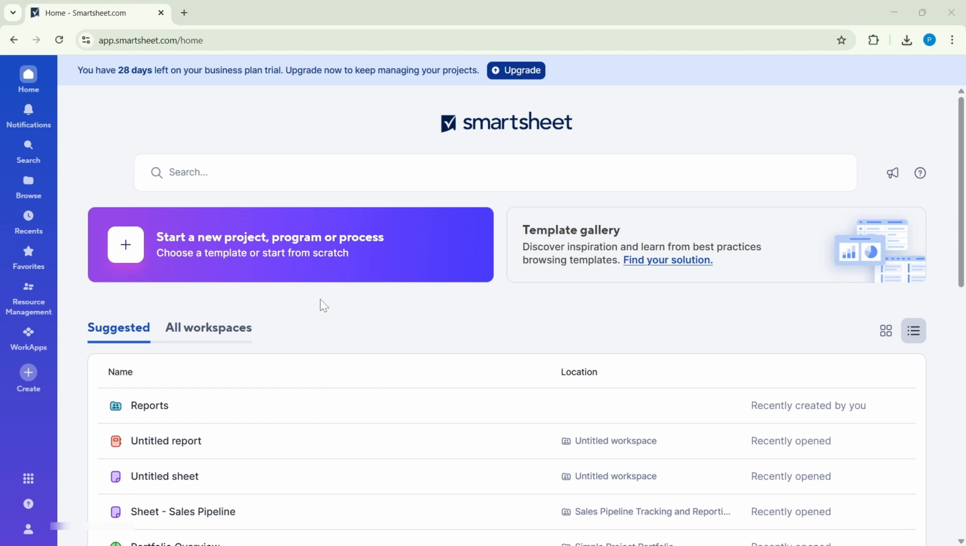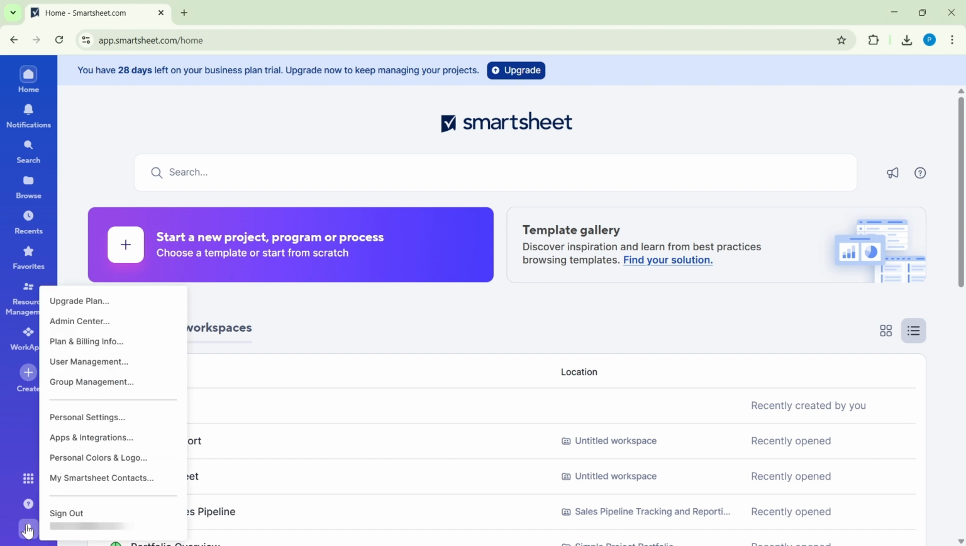After you're signed in, you'll land on your home screen. This is your starting point for accessing recent sheets, workspaces, and dashboards. From here, look to the left side of the screen and find the sidebar. Click the profile icon in that sidebar. Depending on your setup, it may appear as your avatar or initials. If the sidebar is collapsed, expand it to see the icon clearly.